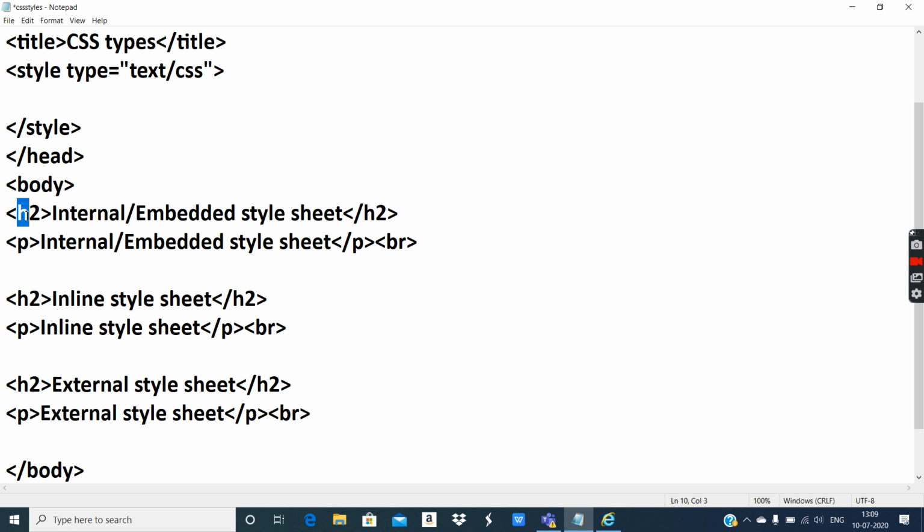Here in this example I have H2, P, H2, P, H2, P. That means two types of selectors I can use, H2 and P, and also body. I can provide the selector as body also, and it will be applied to the whole web page. This is known as an element selector. When you use an HTML tag as a selector, it is known as an element selector. I will use H2. But when you use any HTML tag as a selector, you do not provide the angular brackets, just the name of the tag.